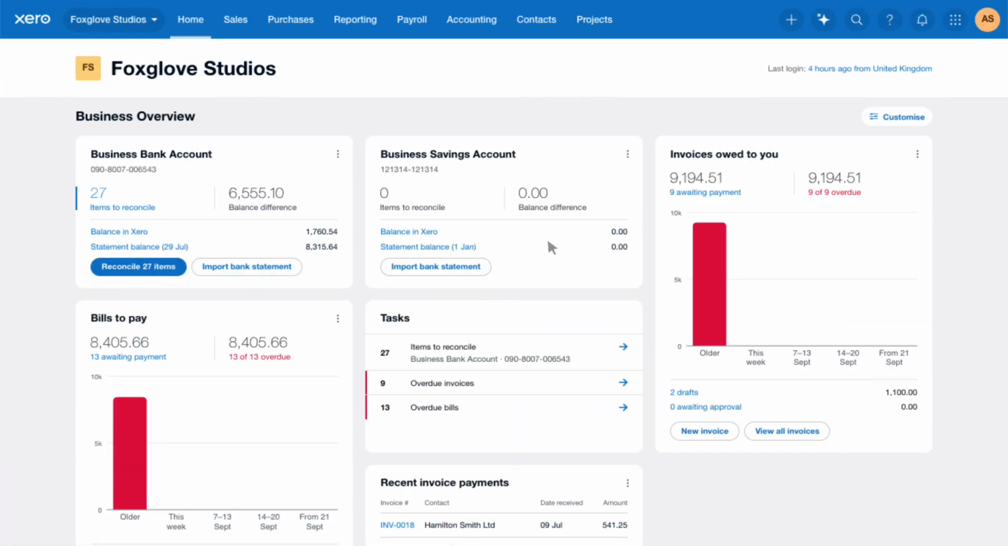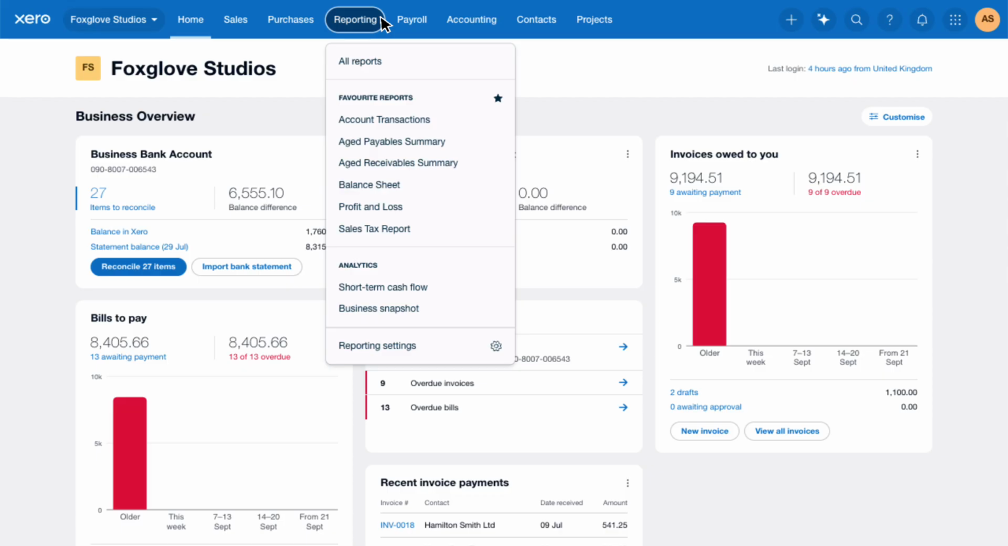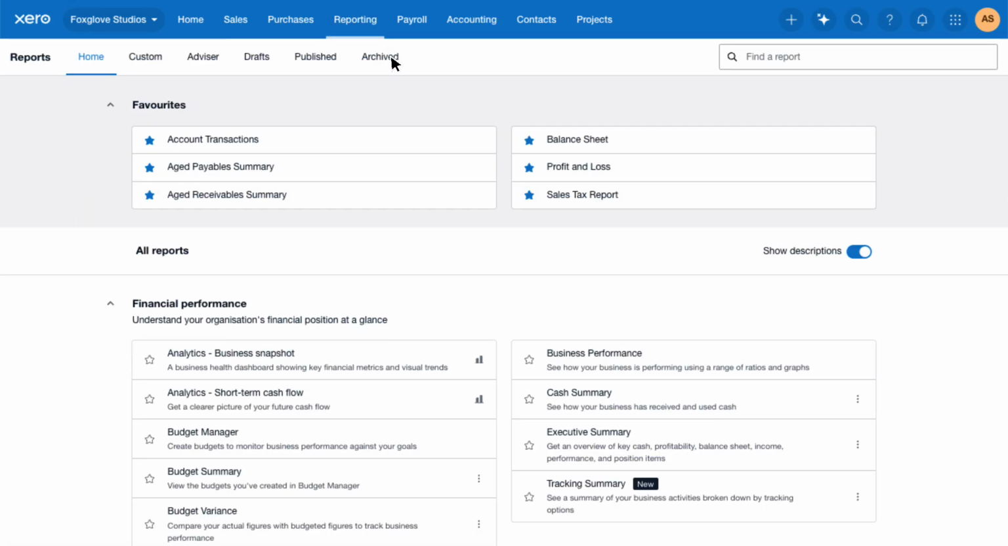Watch this video to learn how Xero can help you understand your business's financial health using the business snapshot. Click Reporting. Then, All Reports. Use the Search field to find the Business Snapshot.